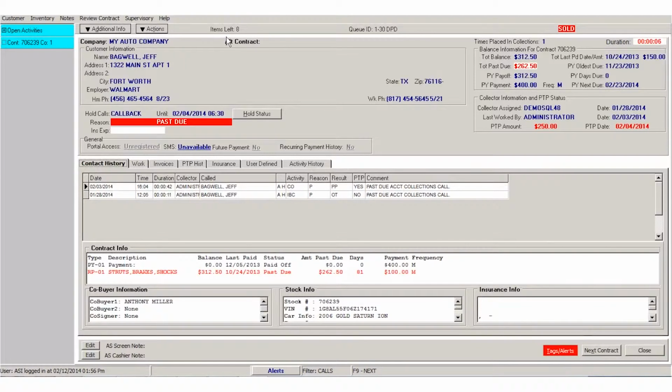The top of the page, it'll show you how many accounts you have in your queue, what queue you're in. It'll show the vehicle status or the account status, and then you'll see a timer that is keeping track of how long you've been in this account. So in the right corner, you also have how many times the account's been in collections. You have balance information, and then you have the collector assigned and promise to pay information as well.